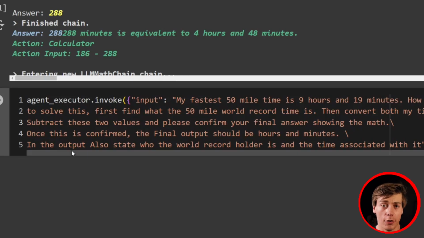Okay, so the first prompt, it worked a little bit before the video. It's not working now, which isn't a big deal. I rewrote it. So I said that my fastest 50 mile time is 9 hours, 19 minutes. How much slower am I than the world record? To solve this, first find what the 50 mile world record time is. Then convert both my time and the world record time into minutes.